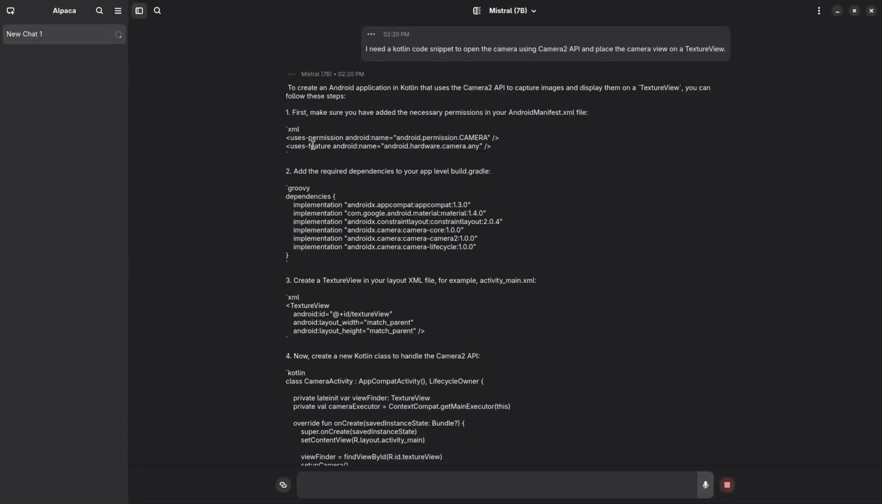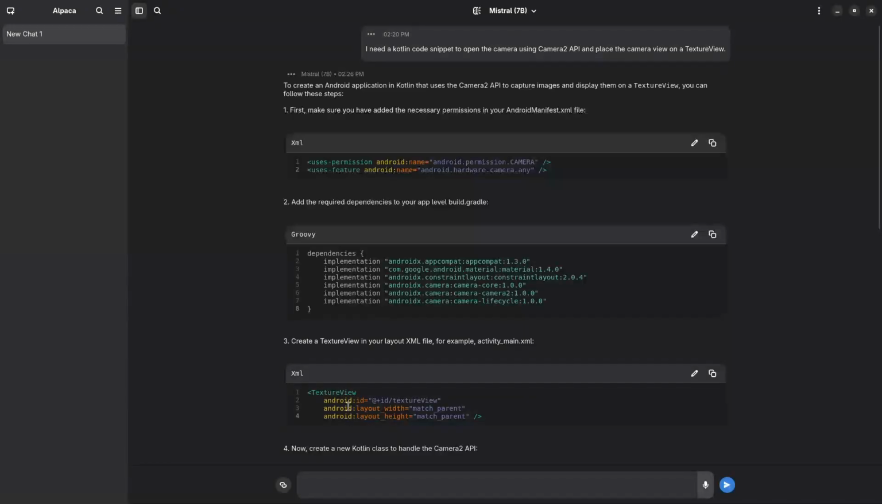Now, to be fair, if I look at my question, my request was, I need a Kotlin code snippet to open the camera. So technically, the answer to my question is not about the permissions, the dependencies, the XML file. It's just Kotlin code, which I want. So another thing I like about this, you see, anytime you ask it for code, it does syntax highlighting and puts it as its own little section. So let's review this code and see if it actually would work.